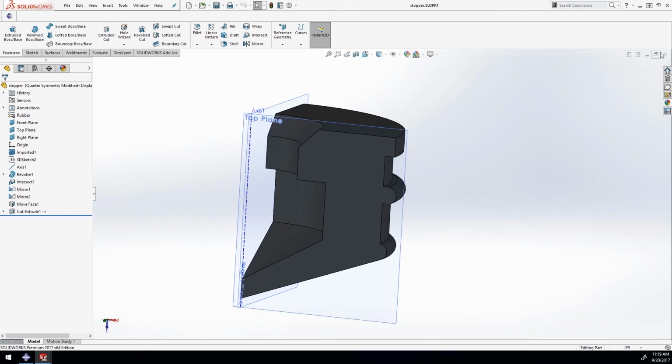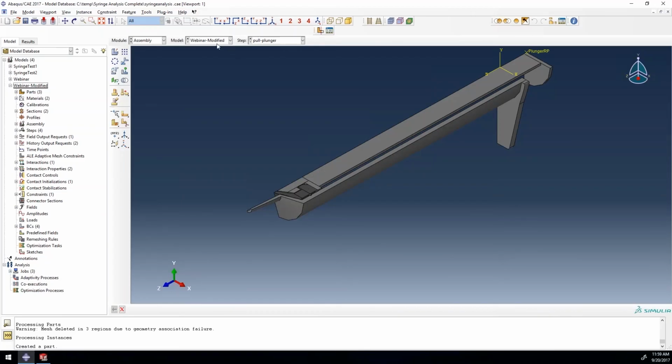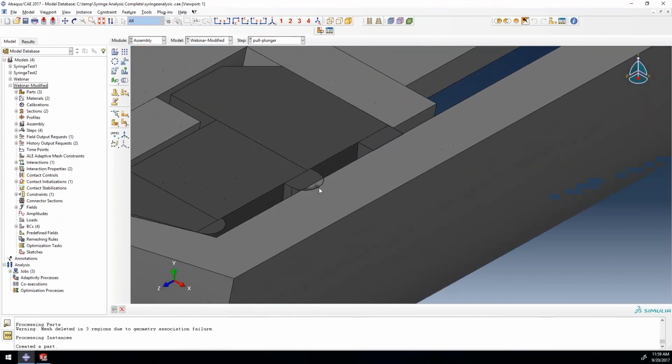So we just used that move face command there. We'll go back to the assembly, give it a rebuild and a save, and now we'll hit that export button back to Abaqus. So let's go take a look. Remember, we left ourselves in that Webinar Modified model, and so this is the model that the updated geometry is going to move into.